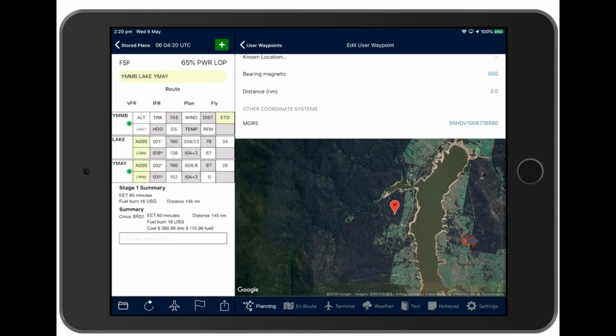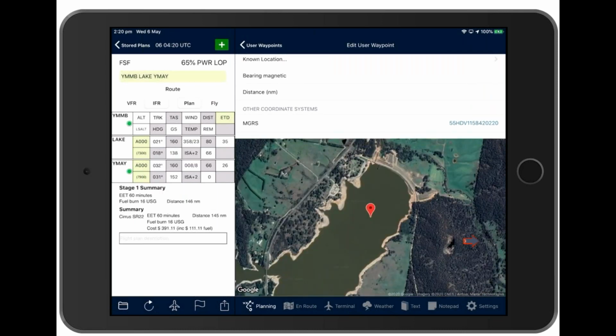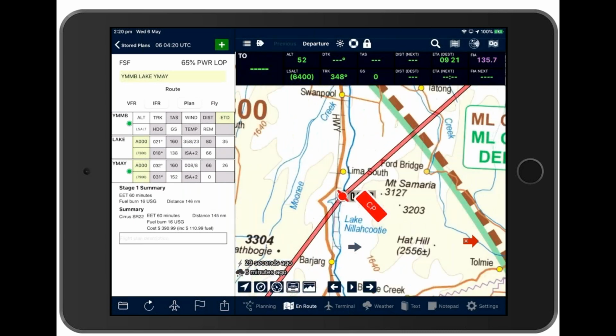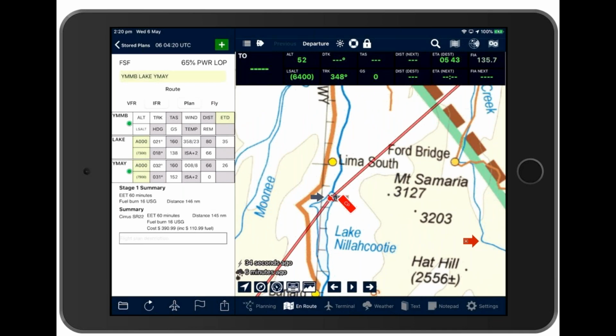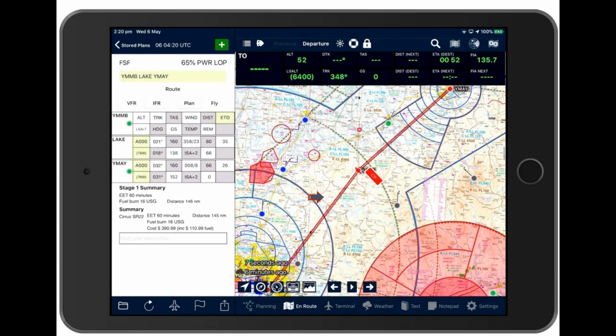But then we can pick up our waypoint and move it around and say, well, we don't actually want to fly over there. So you can see our user waypoint now in the middle of the lake, which surprisingly is our critical point.